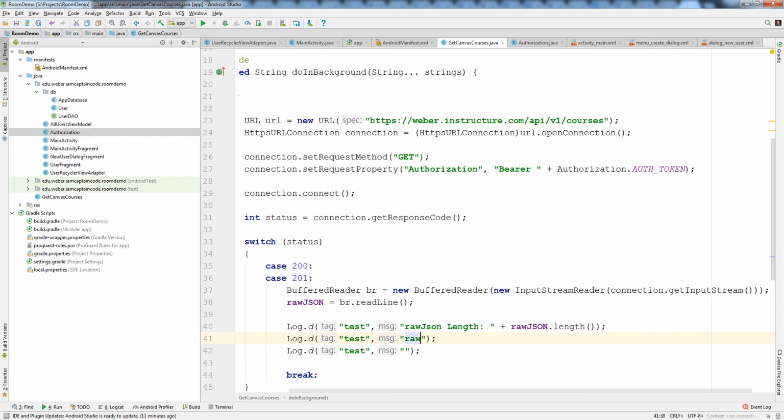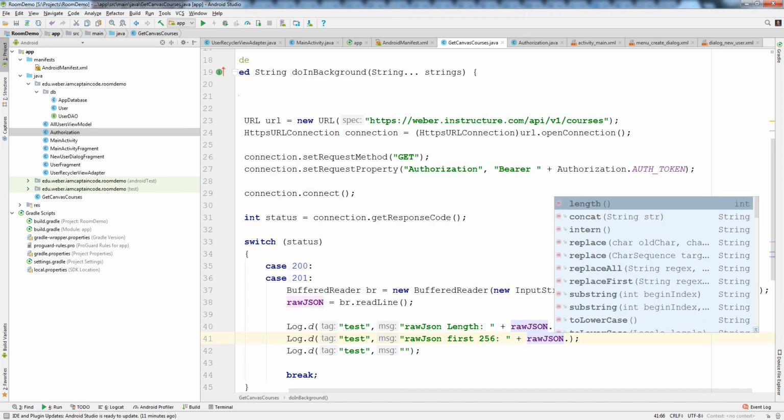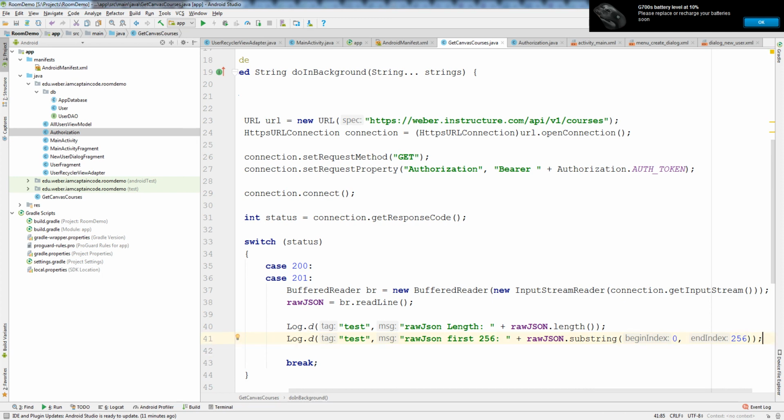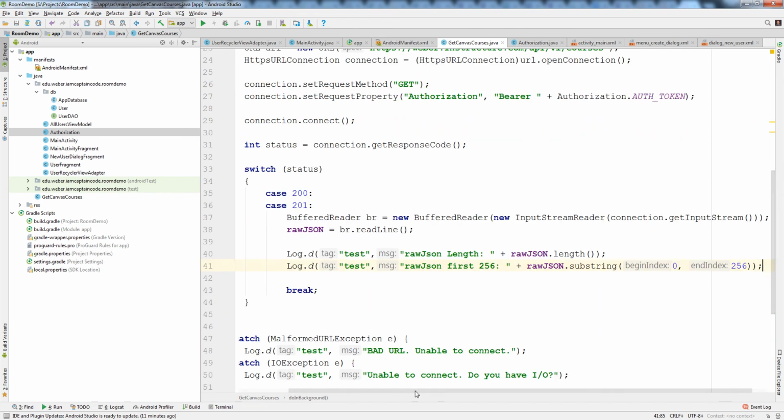What I want to see, though, is the first 256 characters. Log rawJSON.substring(0, 256), so give me the first 256. We could also do the last 256, but I think if we've got the first pieces, we probably have enough. So we can see how long it is, and we can get the first 256 characters of it. Okay, so we have the basic pieces in here.